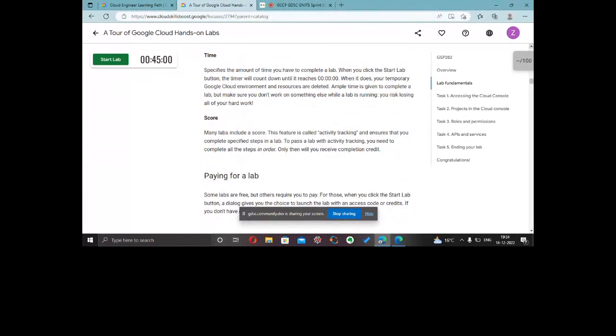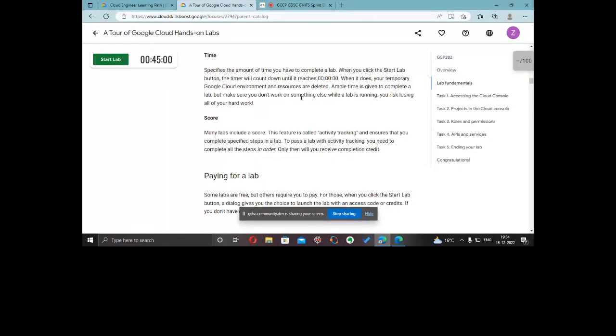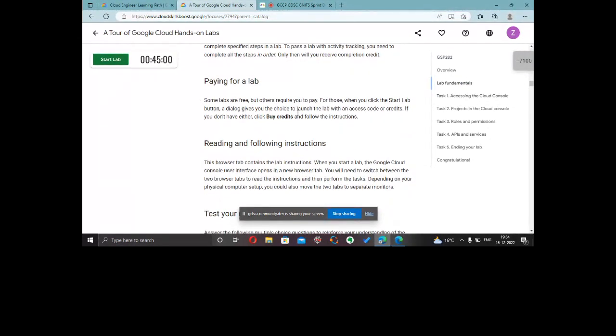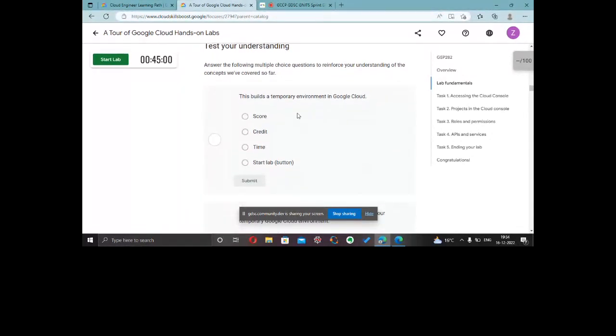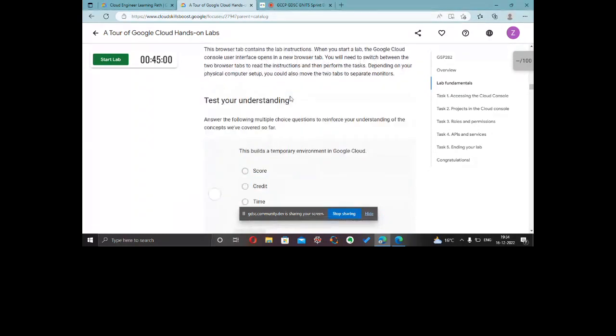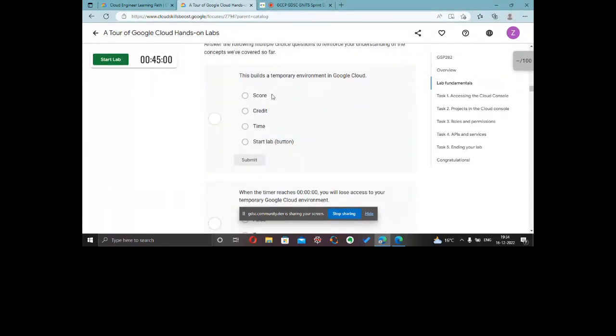And as you can see here, there's a score to know if you completed the task given in the lab or not. So this is a hands-on lab actually. We don't need to look into paying for the lab because we are giving the subscription. Until now, let's see. They're asking what does Start Lab create? It has a score. It has some credits.